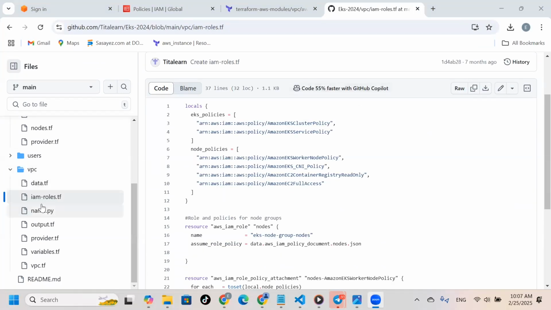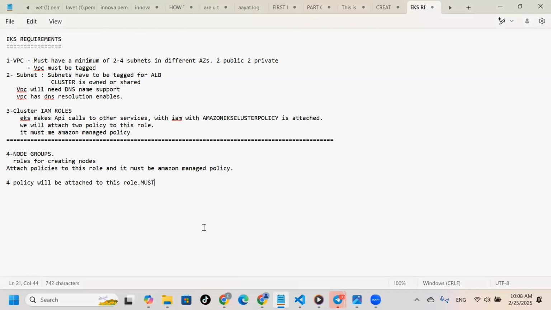Okay, so now you can see the role we are going to be using, the role I was telling you about. You can see this is the EKS policy role: Amazon EKS cluster policy and Amazon EKS service policy. For the node policy, you're going to notice that we need 4 policies: Amazon EKS worker node policy, Amazon EKS CNI policy, Amazon EC2 container registry read only, and Amazon EC2 full access. Those are the policies I'm talking about.